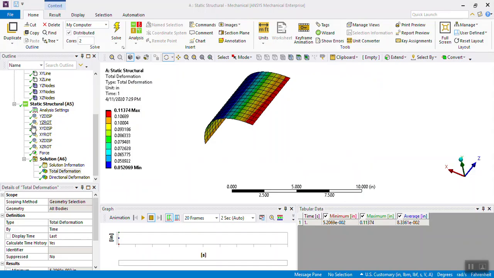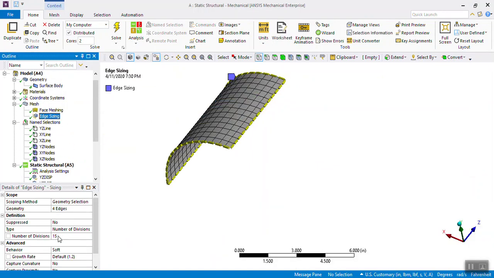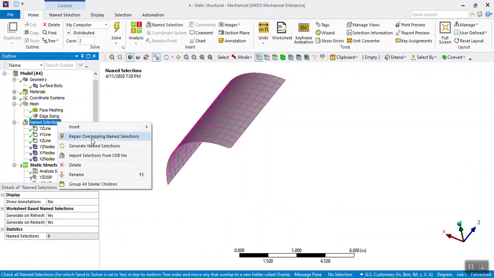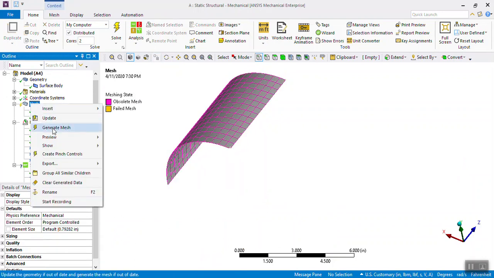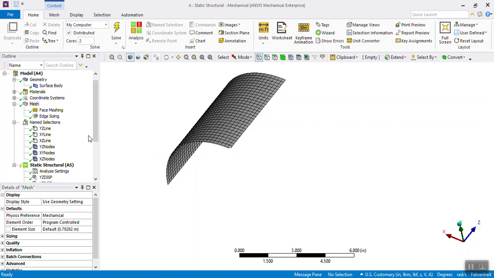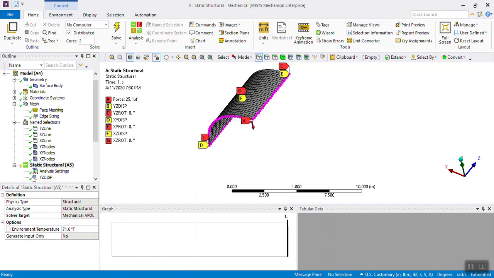Okay, we can also do some refinement. We can increase the fineness, like edge sizing, instead of 15, let us take 30. Right click, say generate mesh. Right click, clear generated data. Right click, solve.